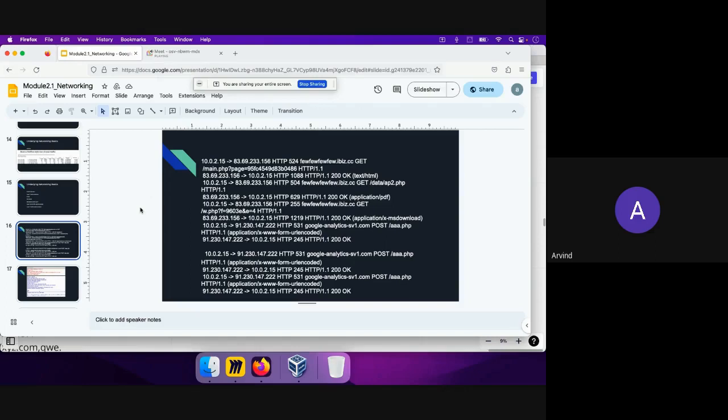This is a download from something like google-analytical-sv.com. It is a POST request, and the form URL is also encoded, so the URL has been encoded. That is also a suspicious thing. Correct, that's the correct answer.